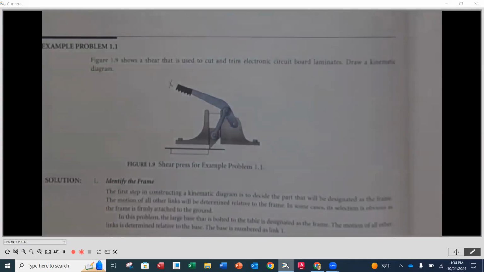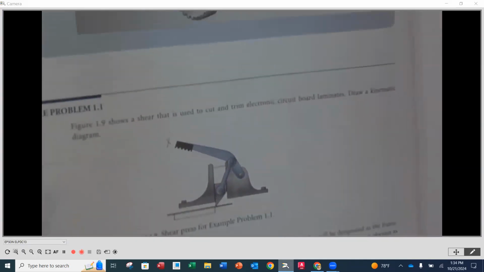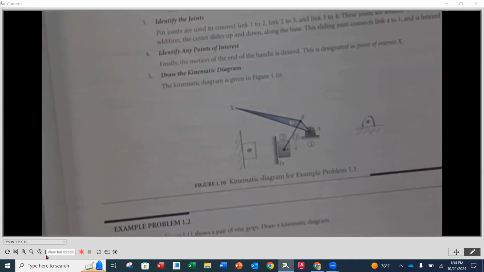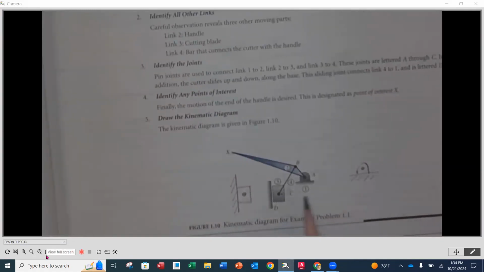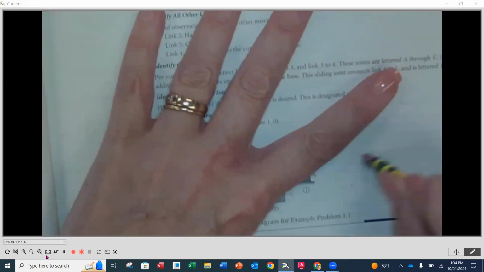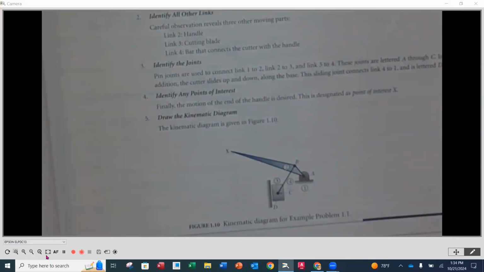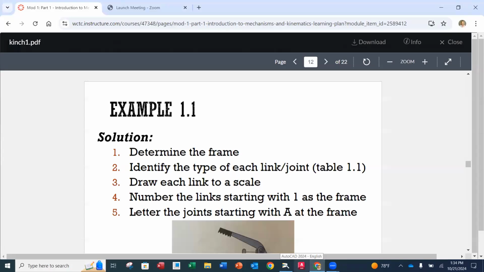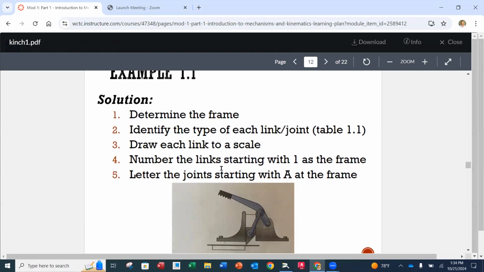Now for this case right here, we're going to walk through the process and actually draw it by hand first. But I'm going to take the approach of starting at the end with the process. So I'm going to zoom in here and go back to my PowerPoint. The PowerPoint for example 1.1 identifies the process that we're going to take in order to get to the finished diagram.